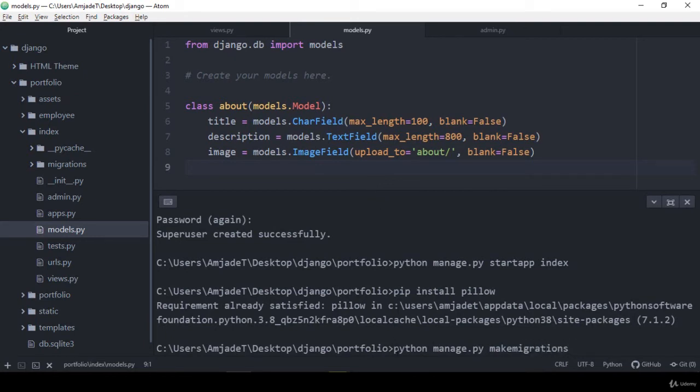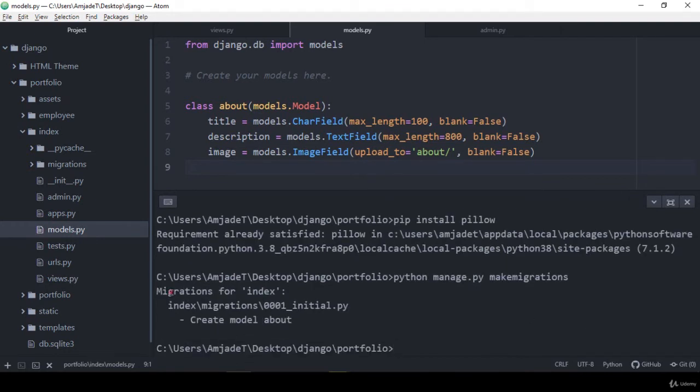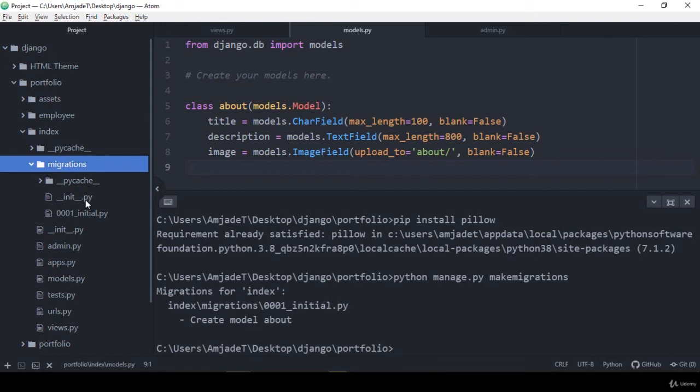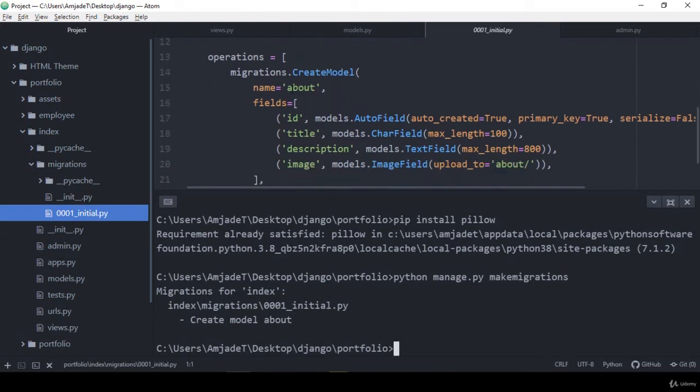So when you run python manage.py makemigrations and click enter, now you can see it's automatically migrated, ready for our Index, and it has created one model, that means the model About, right? So now I want to initialize this one. If you now go to our Index into the migrations area, here you can see our initial file, and it automatically initializes the table with the name and all of our fields.